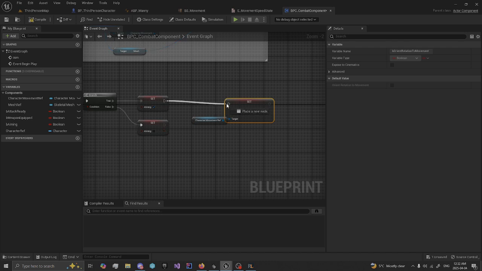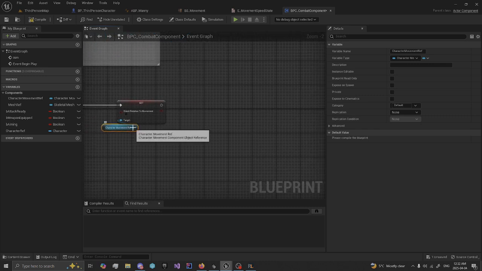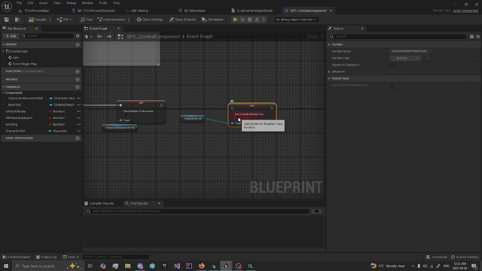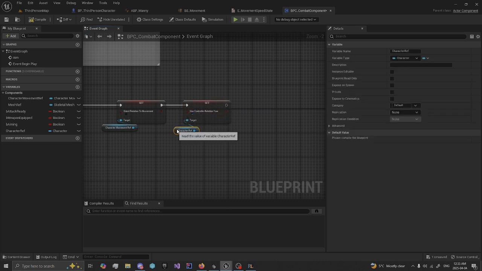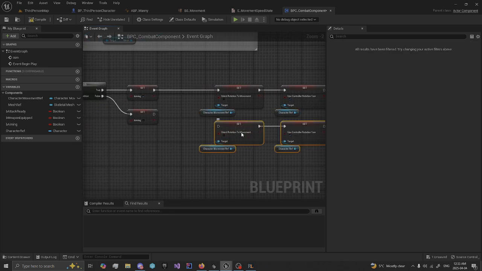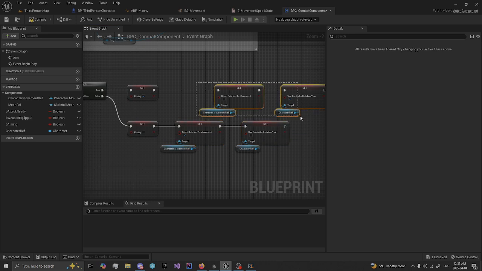We are aiming to false. And from character ref, use controller yaw rotation. We'll set that true. We are aiming. And we'll just copy these two nodes and paste them down here and flip them. So this will be true on not aiming and false on aiming.